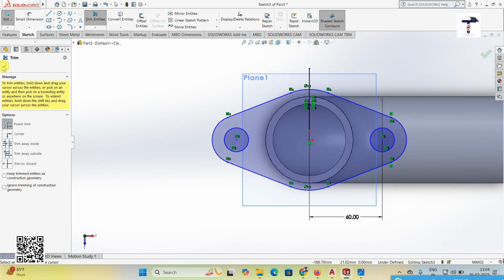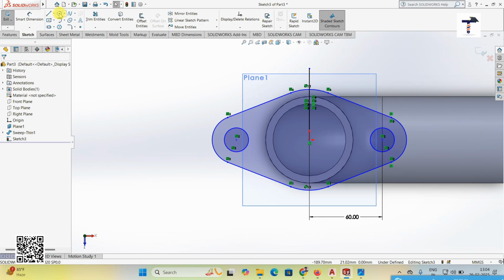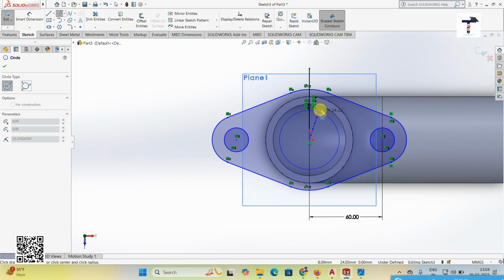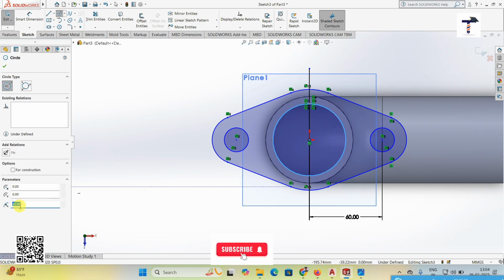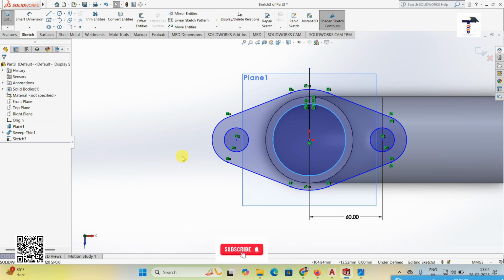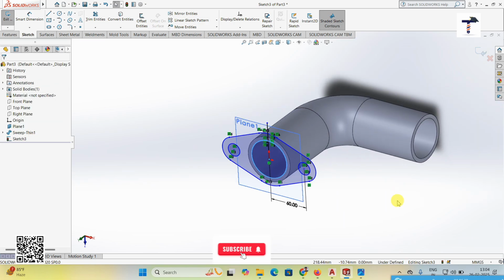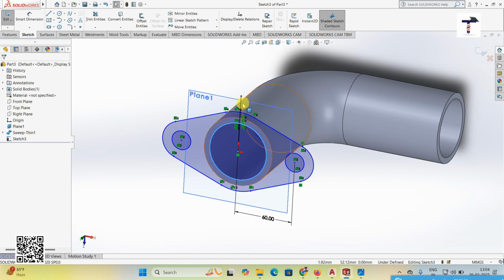Okay, so now that is the power trim. Now we can create one circle here which is 30. Okay, 30 is the radius. So now that is completed. This one is an extra line, you should delete this one.